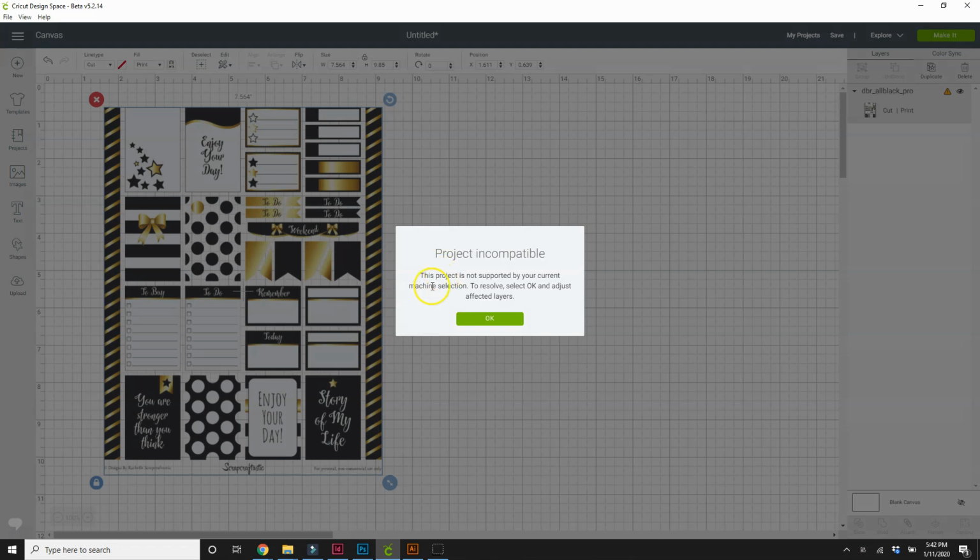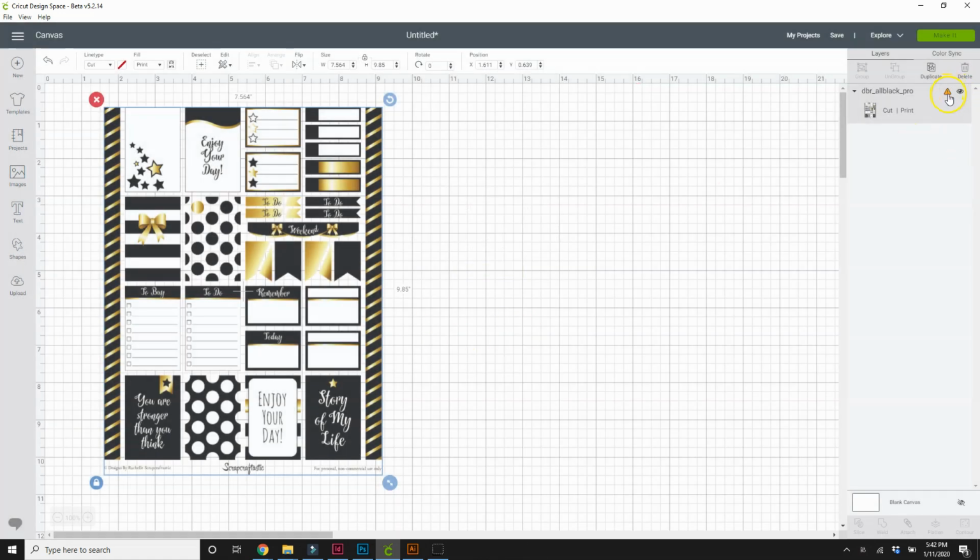Okay. So this says project incompatible. This project is not supported by your current machine selections. To resolve, select OK and adjust affected layers. Okay. So if you see, notice there's a triangle right here. So I'm clicking, that's an error message. Just let me know something's wrong. This is not supported by Explorer. Image too large. Reduce image size to 6.75 by 9.25 or less.